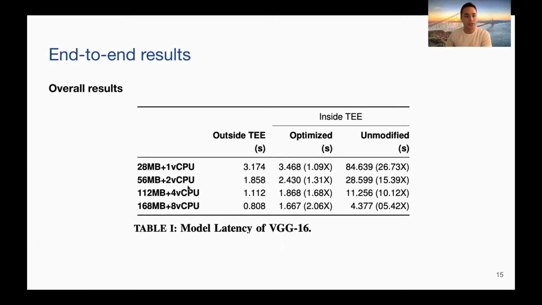As for the end-to-end results, we report those numbers in this table. Each row represents a different TE implementation or configuration. So 28 megabytes, one vCPU for the first row. And the different columns are the baseline outside the enclave, and inside the enclave, we have the optimized and unmodified implementations. As you can observe, there is a huge increase in latency between outside the enclave, the baseline, and the unmodified implementation inside the enclave, up to 26 times worse. And once we run the optimization, we can see that we are much closer to the baseline, with even 1.09 times the baseline, the best scenario.